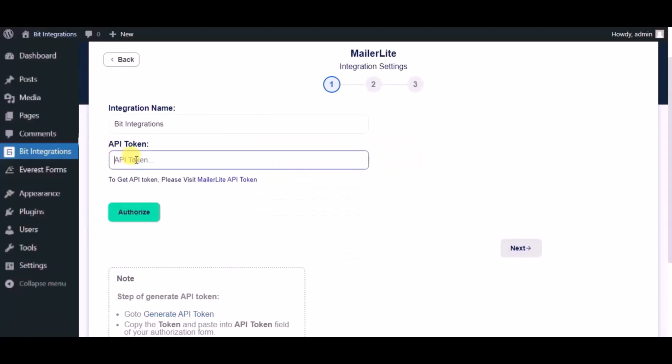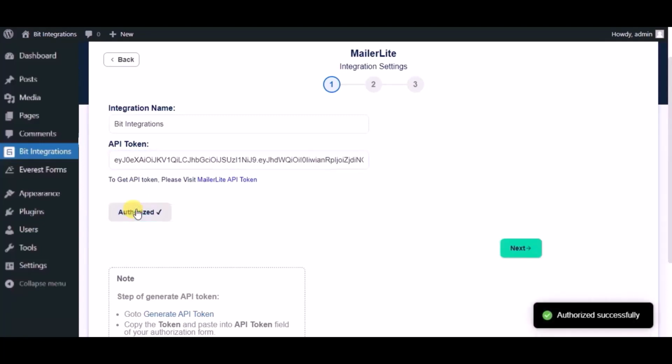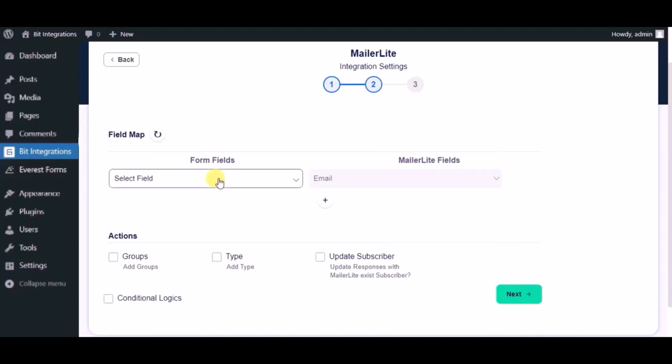Paste it here. Now click on Authorize. Authorized successfully done. Now click on Next. Now map the fields.